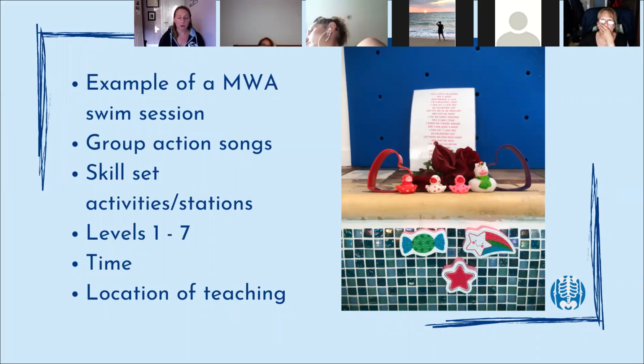Time-wise, and I'm still going to do this no matter what, I'm determined. Level 1, which is the babies between 3 months and 12, I do the 30 minutes. However, for levels 2 to 7, I do 45 minutes. I do not do the traditional 30 minutes.